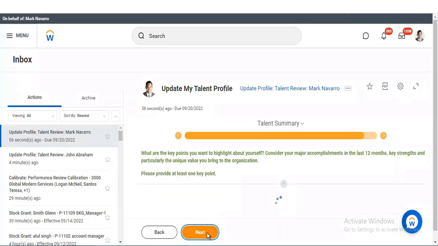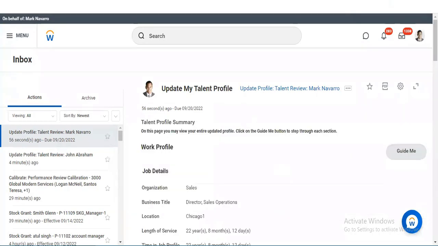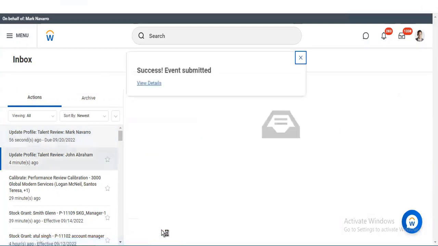If he's not making any changes in the talent profile, it should go to the manager. But if he's making changes, it should go to the HR partner. So that was the condition.